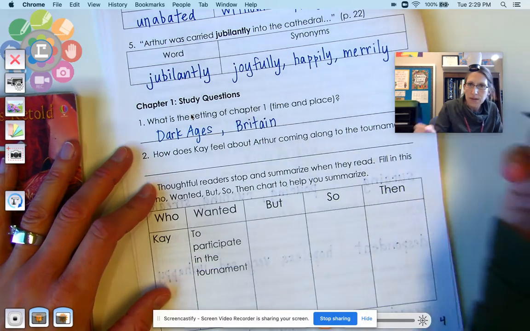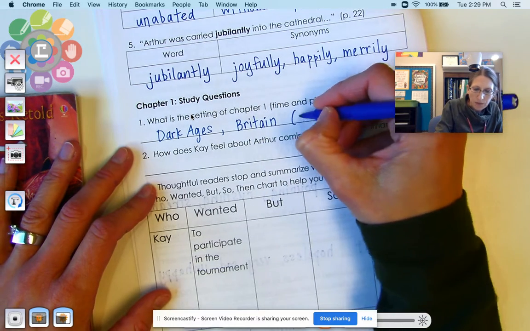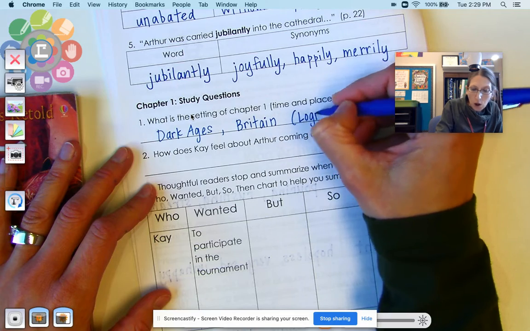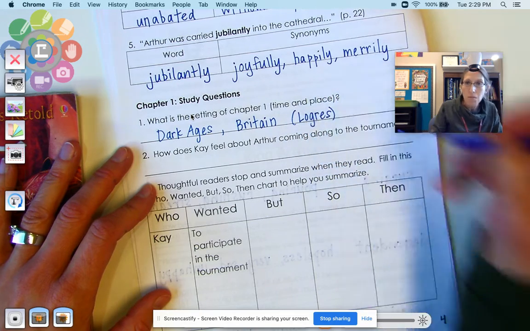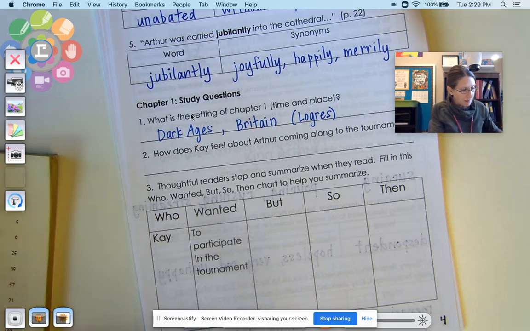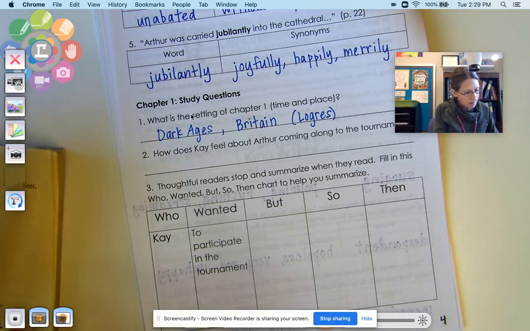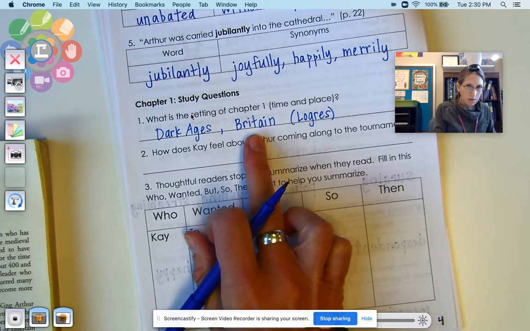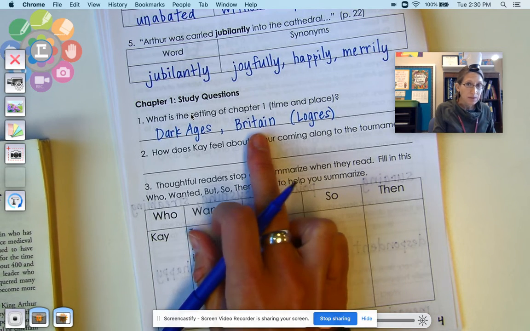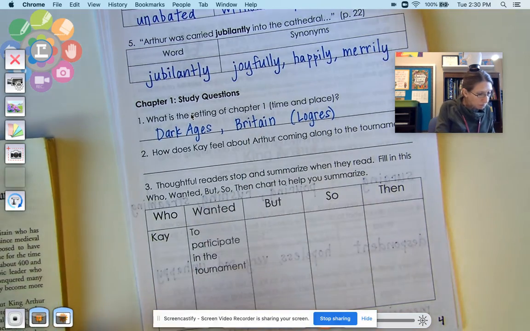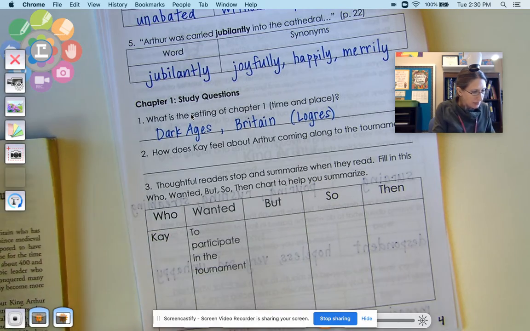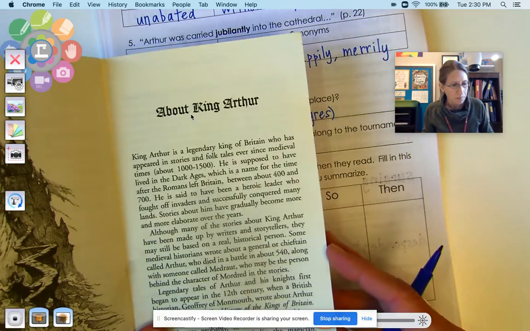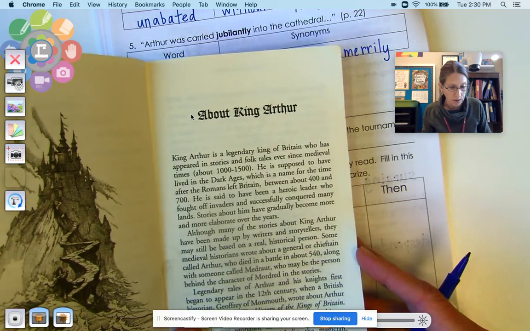And in our stories, the King Arthur stories, I'm going to put in parentheses, they call it Logres, the Kingdom of Logres. So we are reading about the Knights of the Round Table. King Arthur takes place in Britain or Logres. And this is from what we read yesterday, the introduction.